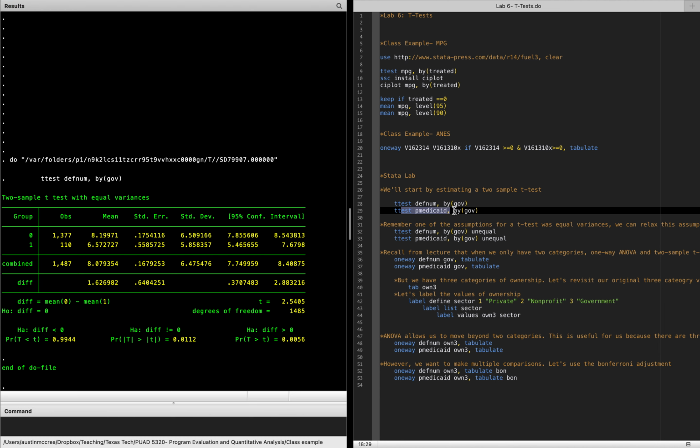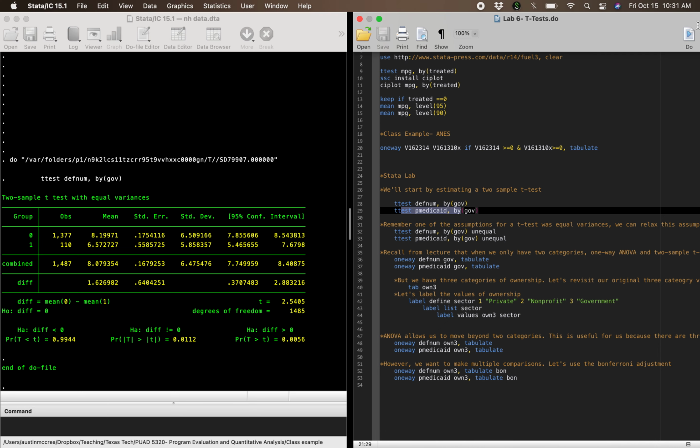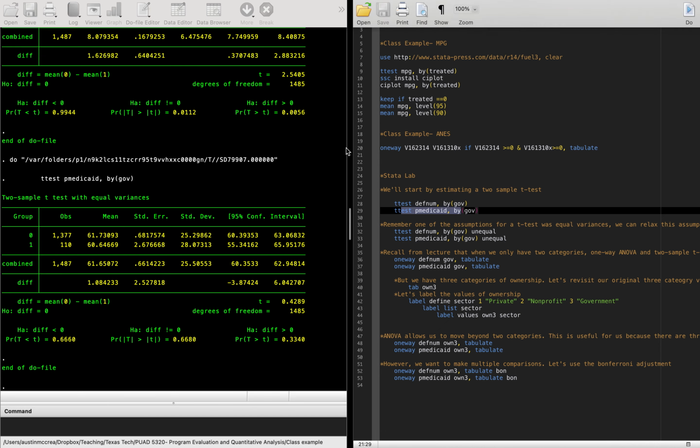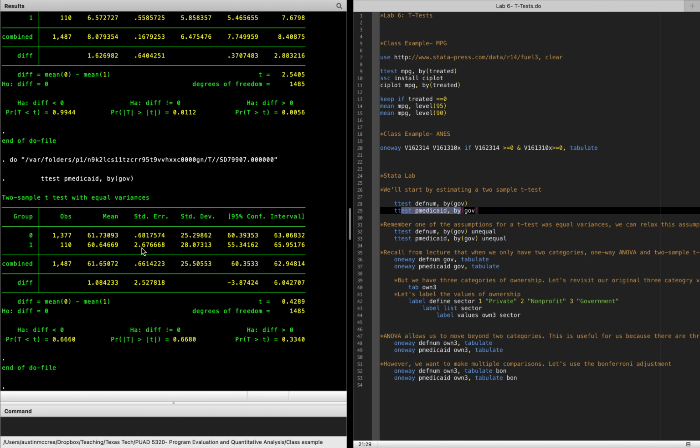Right? Now let's do this same thing, but for the percentage of Medicaid patients. Right? Here we see a similar output. Right? The mean percentage of Medicaid residents in public nursing homes is about 60.6% compared to the private and nonprofit group, which is about 61.7%.